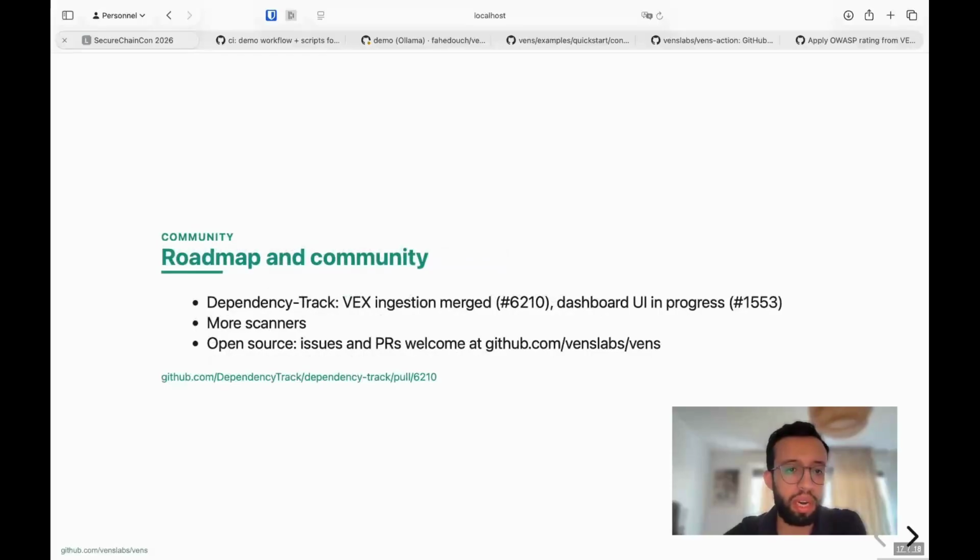The roadmap: we are currently integrating Vens with Dependency-Track to create the VEX with Vens and then upload it to Dependency-Track. The VEX ingestion is merged. The dashboard UI is in progress. We plan to add more scanners, and it's open source, so your issues and PRs are very welcome in our repository.